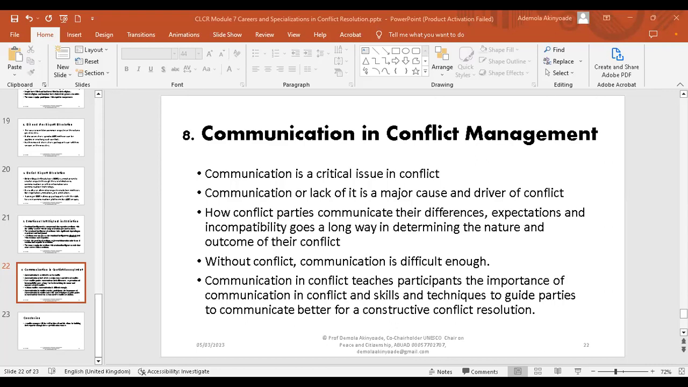Number three, once you are issued your certificate, you may want to display it in your office so that even if you forget to talk about it, people will come in and see it and say, oh, so you have done something on conflict management. Oh, maybe you can help me. Display your certificate proudly.